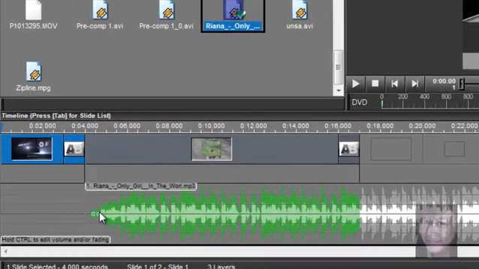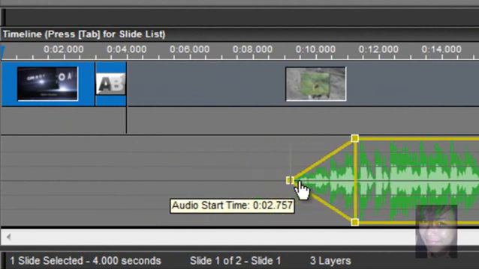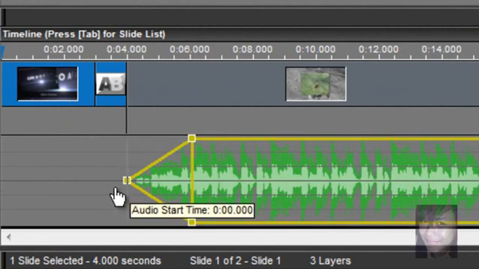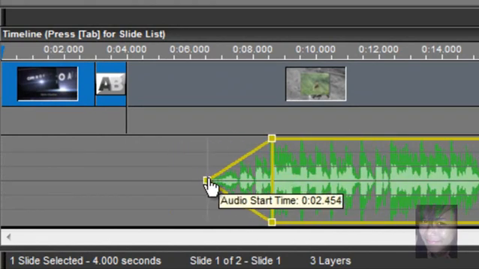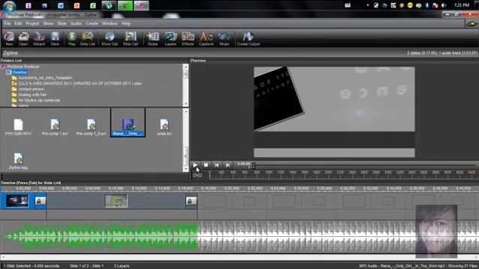Now, lastly, how would you cut the music? You can cut the music by simply clicking on this one over here and make something like that. Like that, and then drag it all the way and click play. Let's play.